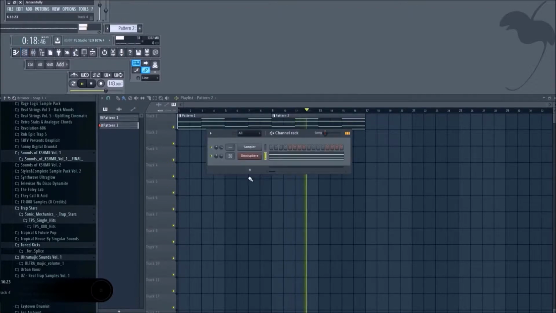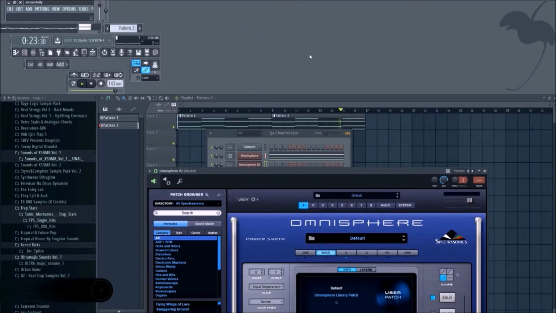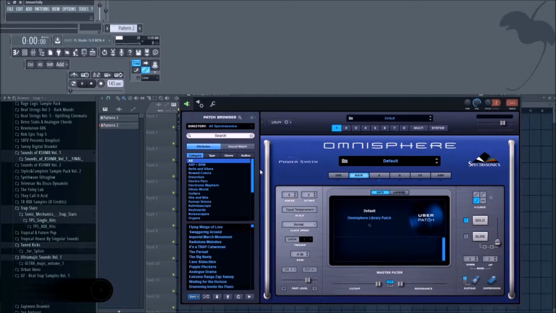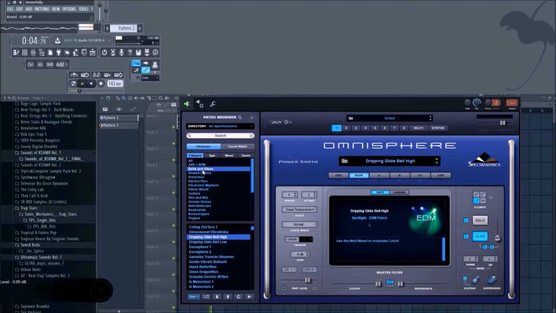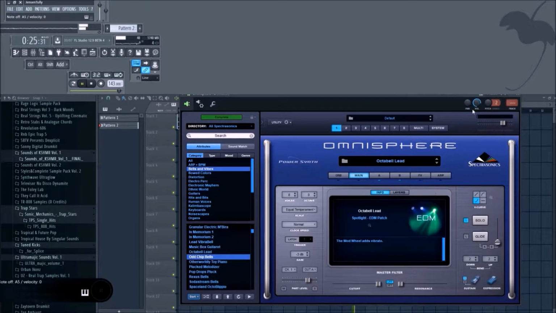I'm gonna add another Omnisphere, and what I'm gonna do is add a bell. I'm just gonna pick a random one. I'm in bells and vibes. No, not that. Not that, sorry. A little loud. I like that, okay. That sounds good.